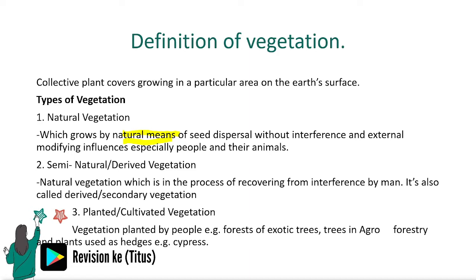So we have semi-natural or derived vegetation. This is natural vegetation, which is in the process of recovering from interference by man. That's semi-natural or derived vegetation. So it's also called secondary vegetation. And three, we have planted or cultivated vegetation. This is vegetation planted by people.